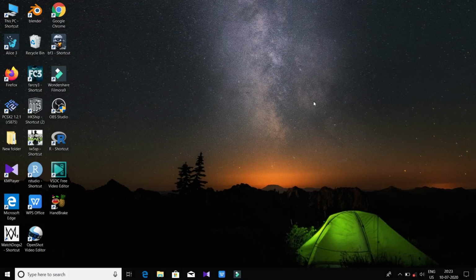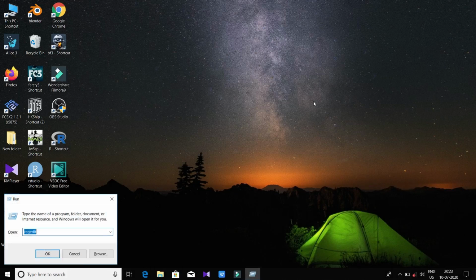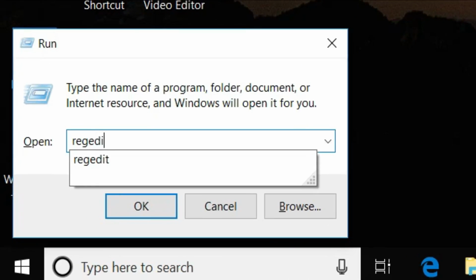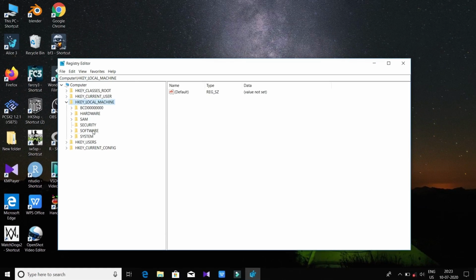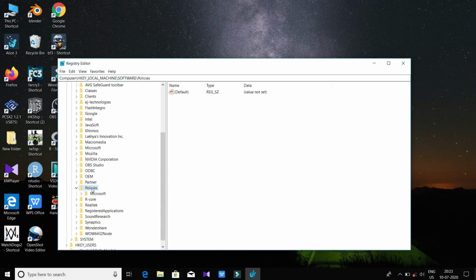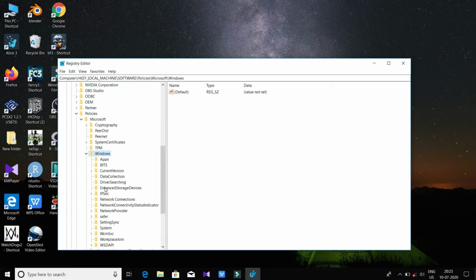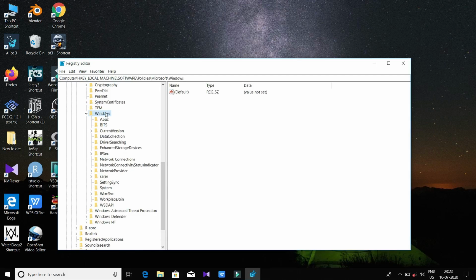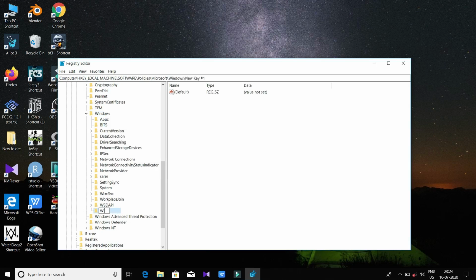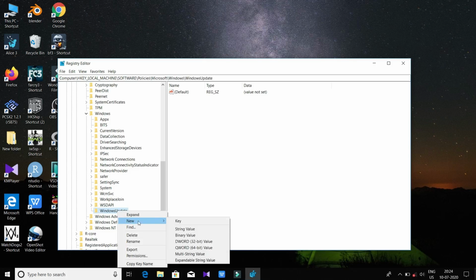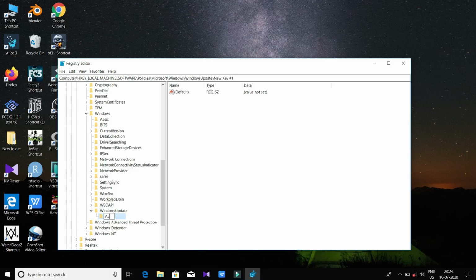In step 2, first press Windows plus R key and search regedit and click. Now click on HKEY Local Machine, Software, Policies, Microsoft. Scroll down and select Windows. Now right click on Windows and select New Key. Name it as Windows Update. Now right click on Windows Update and select a new key and name it as AU.